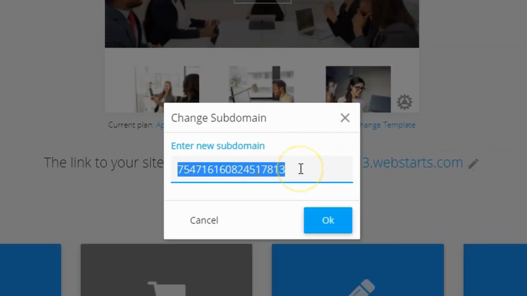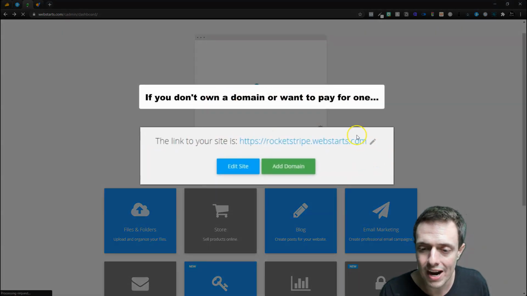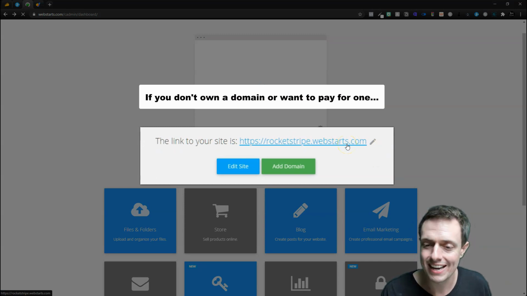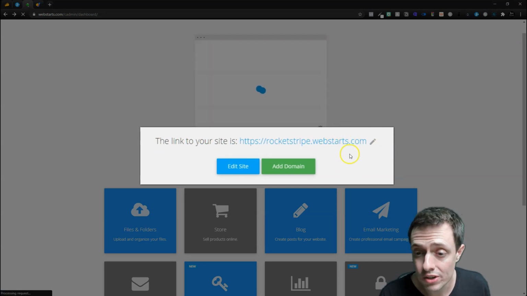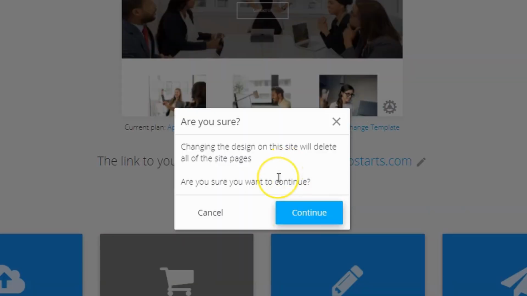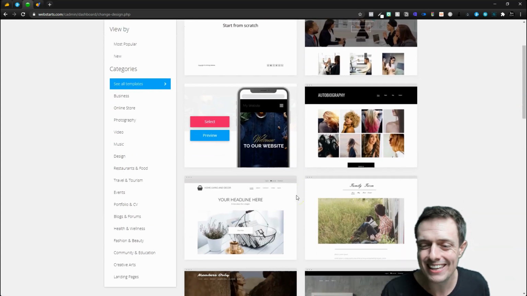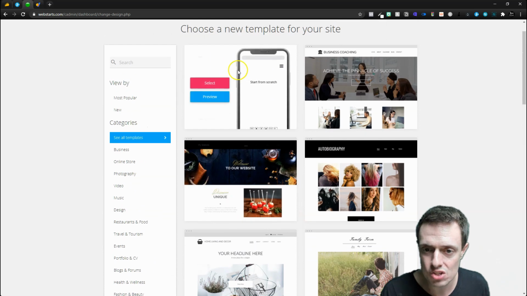So in here, we can change the subdomain and we could just call it Rocket Stripe, and then we could click OK. And then we'll see that the rocketstripe.webstarts.com subdomain has been created. I can come in here and I can change the template, and then this will actually delete the site pages. And then if we wanted to do that, we could come in here and we can choose from any of the templates available or even start from scratch.